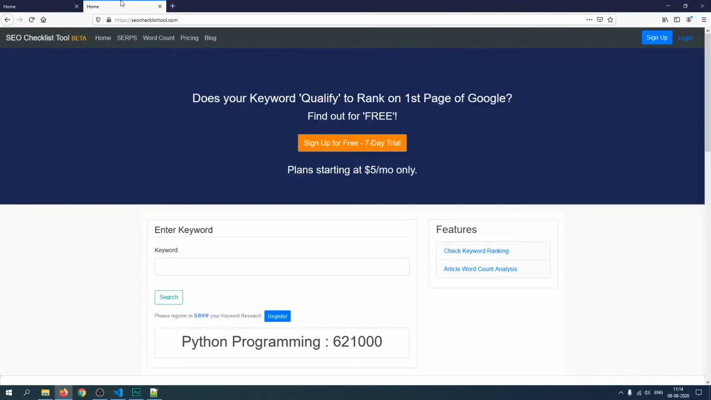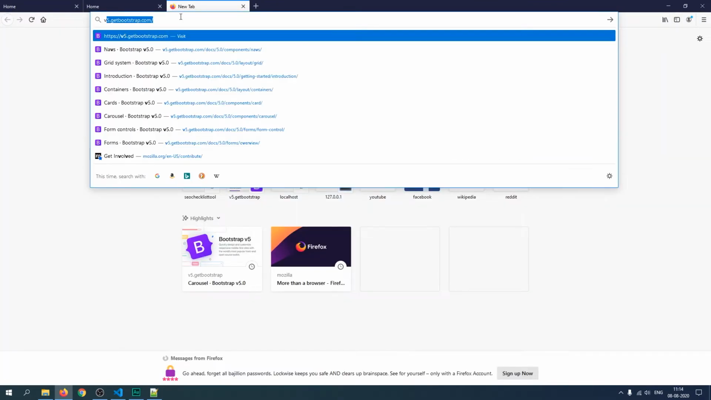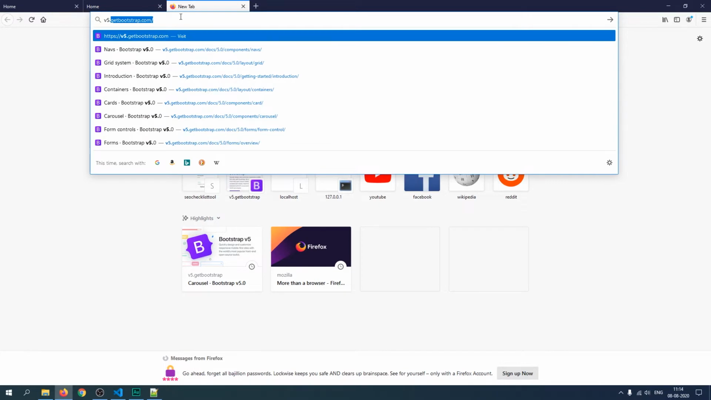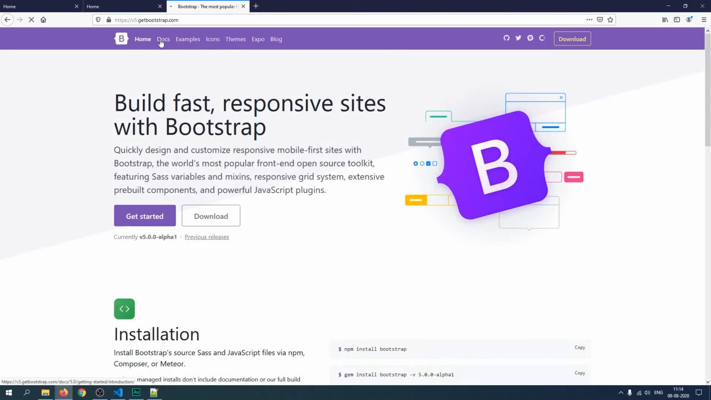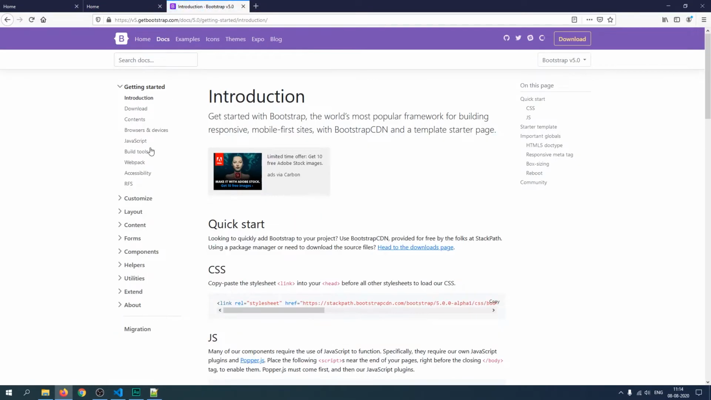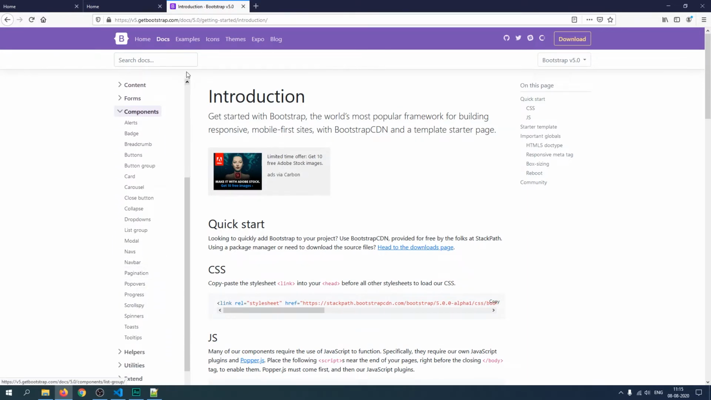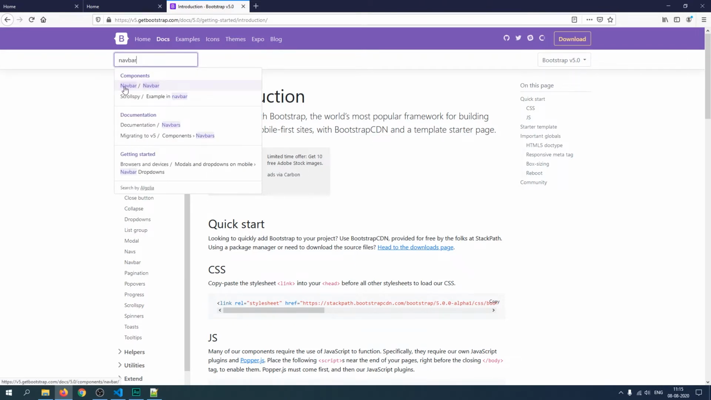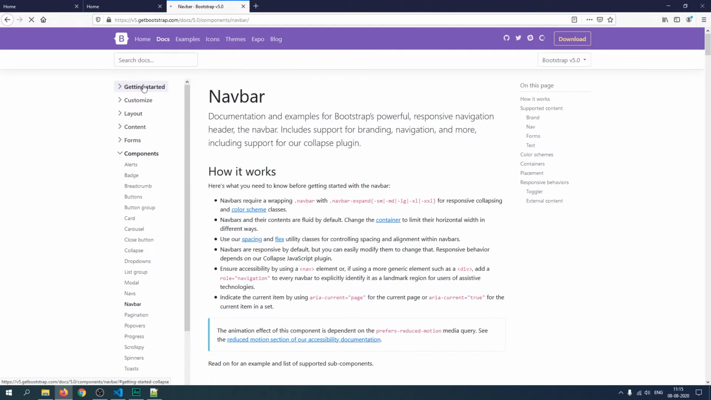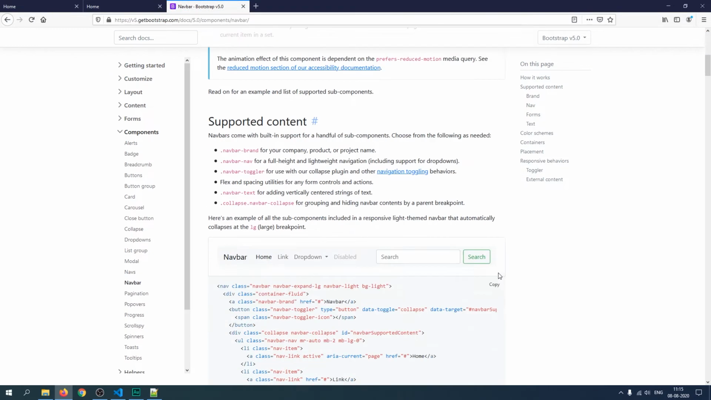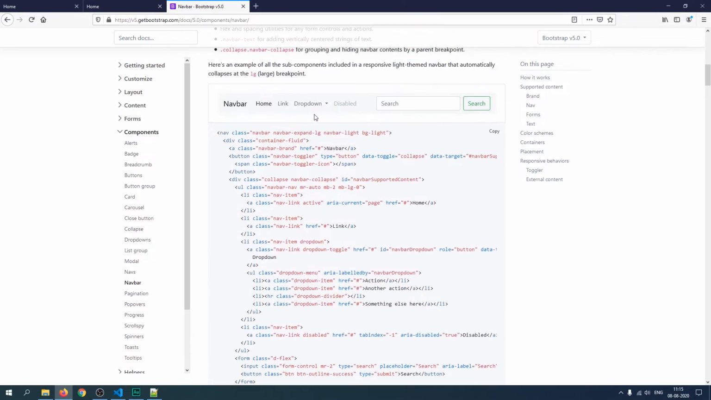Alright, so first of all, we are going to create this navigation bar. So let's open v5.getbootstrap.com, click on docs, and now you can either navigate to components and then this navbar, or you can quickly search navbar here and click on this navbar. Alright, so now let us scroll down and pick the navbar that you are actually going to use.